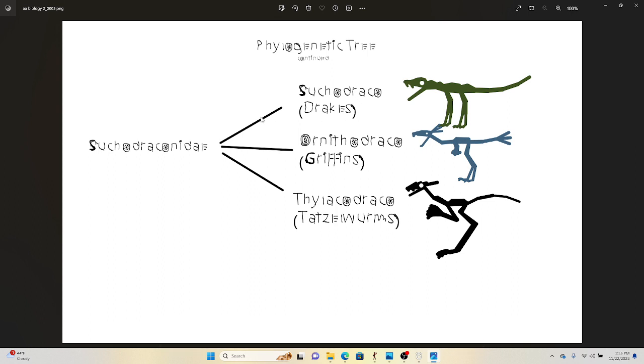The next group is the Suchodraconidae, which has 3 extant genera and 2 extinct genera. I haven't made sticks for the extinct genera on here, so we're only focusing on the extant ones. These genera are Suchodraco, meaning crocodile dragon, which are the drakes. Ornithodraco, which translates to the bird dragon, which are the griffins. And Thylacodraco, which I think means pouched dragon, which includes the tassel worms.